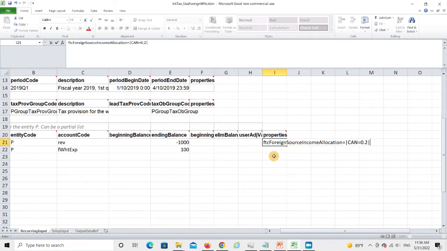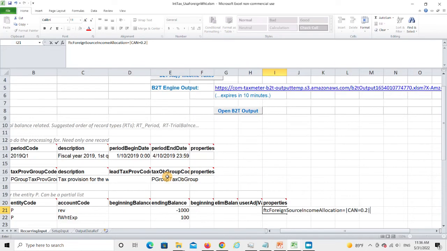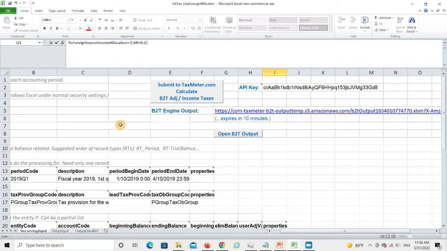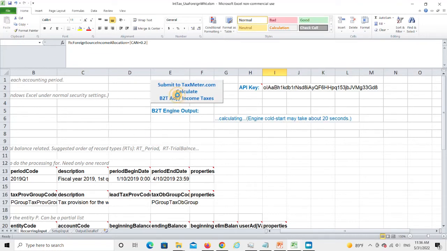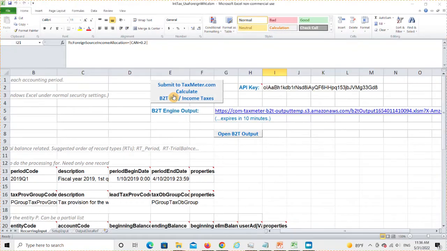So the engine now should know part of that revenue is foreign sourced. So there should be some foreign income in its calculation. So let's see what's going to happen. We save it, and we submit it again. And it's done. So we're going to open the output file.